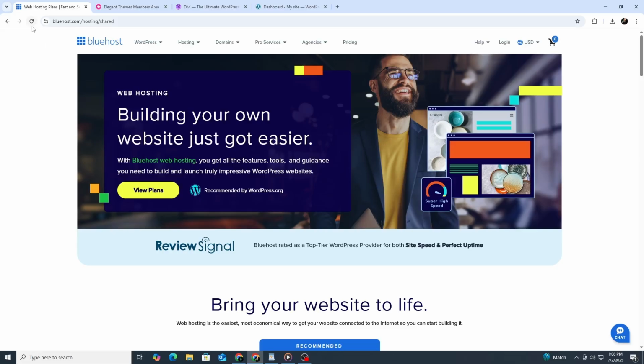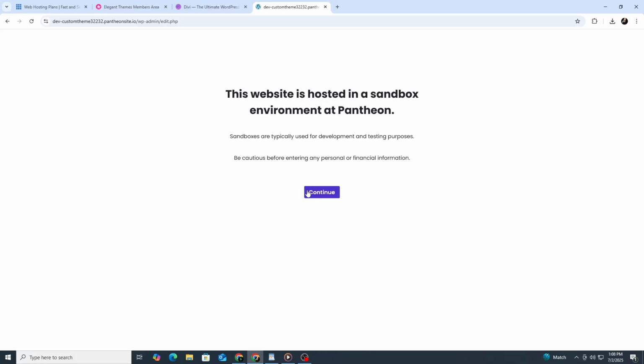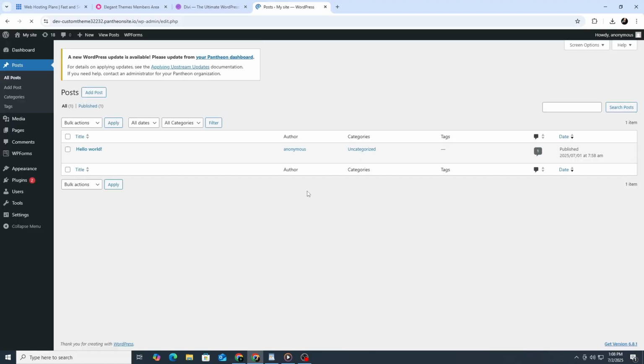Once you're inside the WordPress dashboard, the first step is to clean up the default content and streamline your setup. Start by deleting the sample post titled Hello World, the sample page titled Sample Page, and any other pre-installed content. To do this, navigate to Posts, All Posts, and Pages, All Pages, then move any default items to the trash.